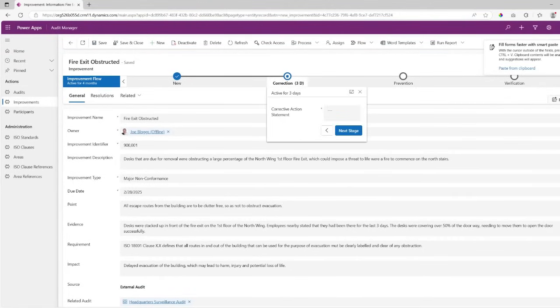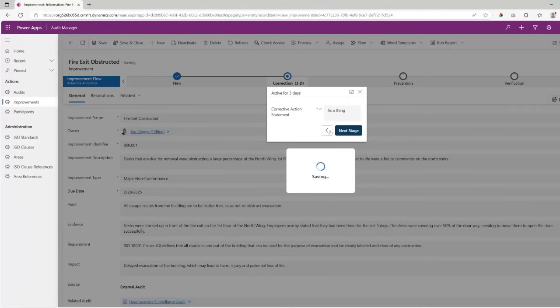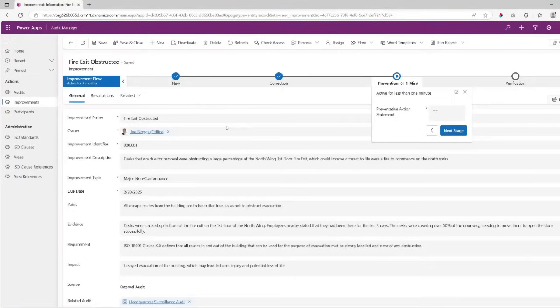If we're at the correction stage, for example, we can go and input our corrective action statement. And once again, we'd need that to be filled in before we could move to prevention. So we can say fix a thing and we can move it on to prevention. So that's going to set it to the next stage. In this business process flow, we can have various different triggers set into place. So we have notifications that are sent when we move something from new to correction and correction to prevention.